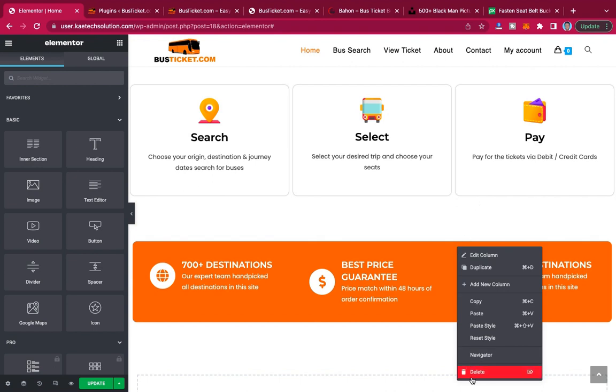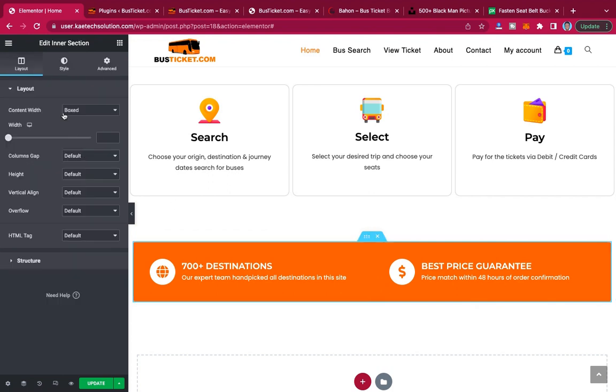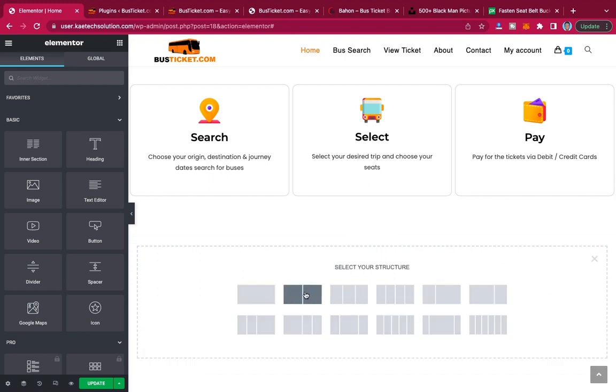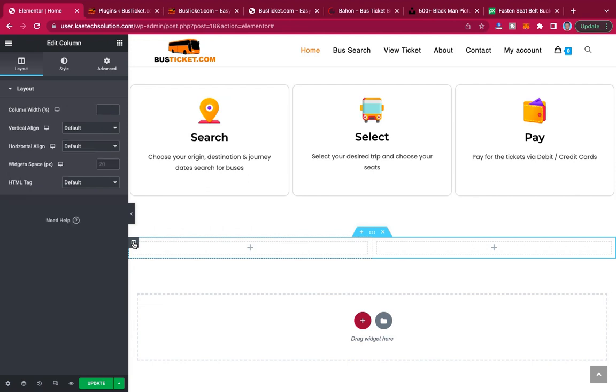I'll right click over here and then delete this one, and then I'll go over here, click on this one. Basically, let me just delete the whole thing and then start from scratch. Just click over here, and I'm going to use a 2-column section over here. Now this section is what we're going to design first.